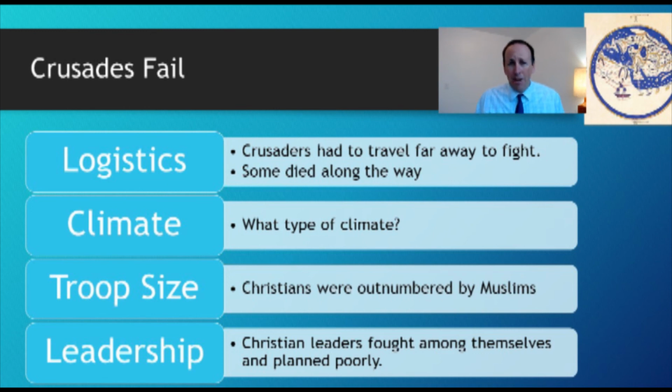What's the climate? You're coming down there in that armor to fight in the Arabian desert-y climate. Okay, it's going to be hot. It's going to be hard to fight in. Again, you have the home field advantage. You're going to be outnumbered.